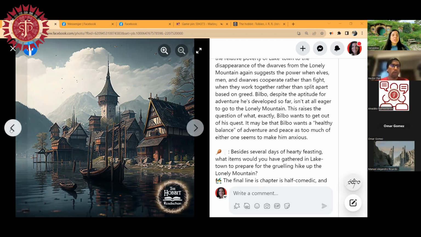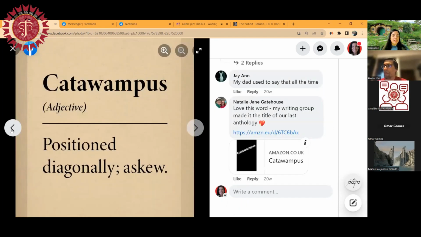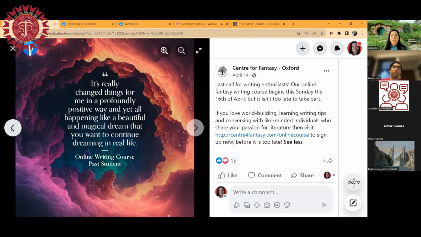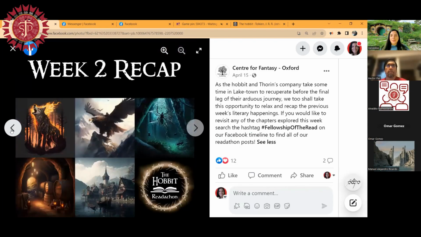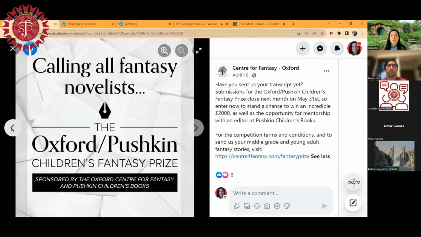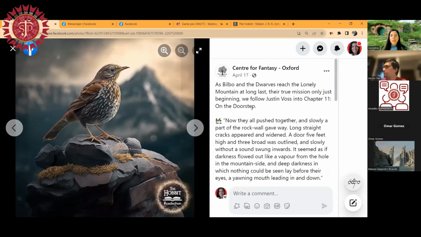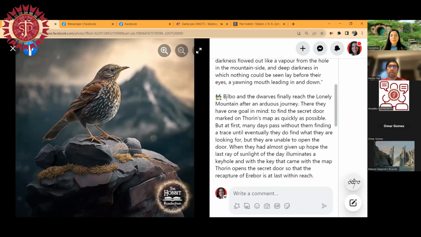So this is a chapter we started reading together when they arrived in Lake Town. Then chapter 11. It's a short one.